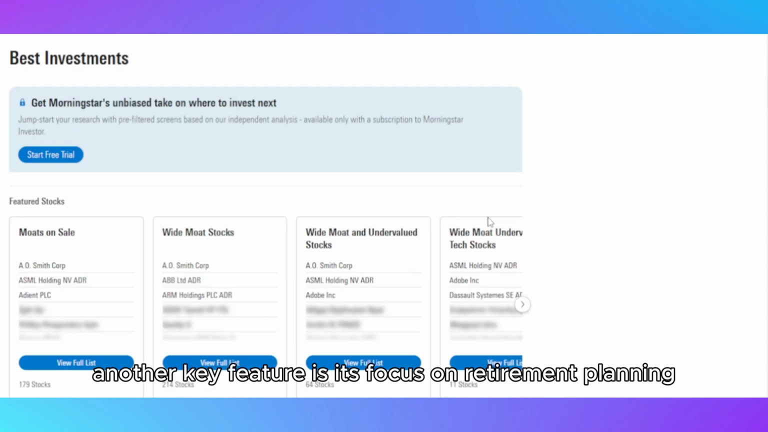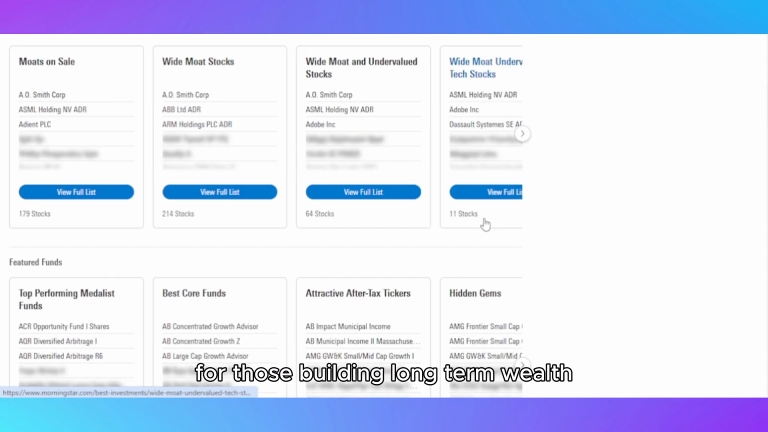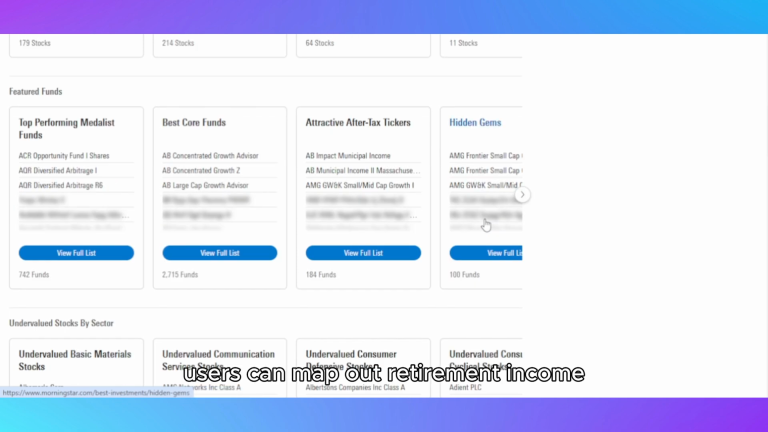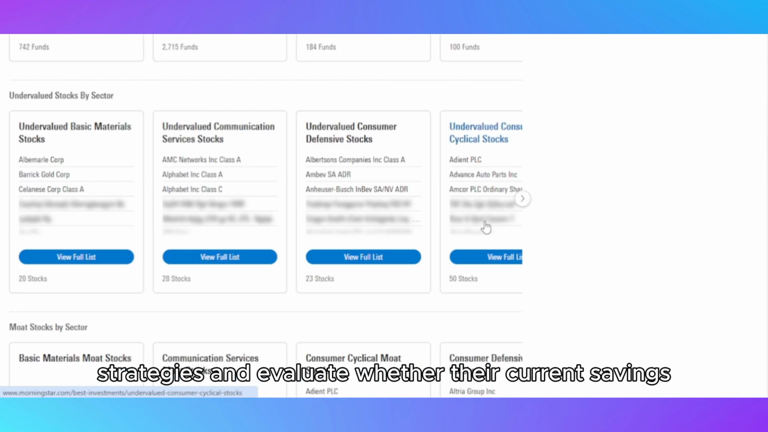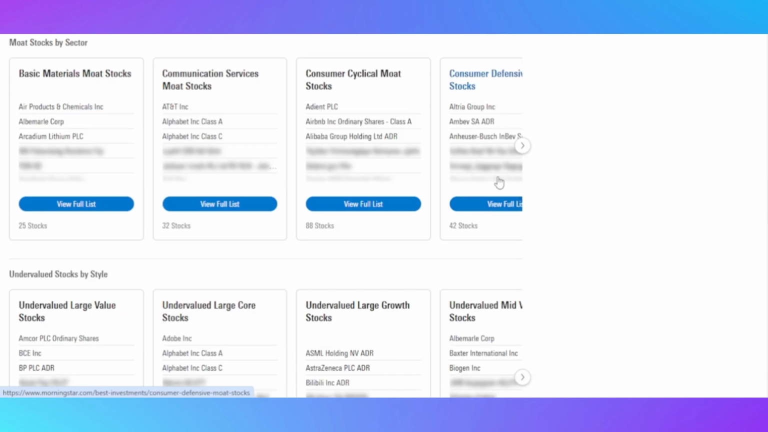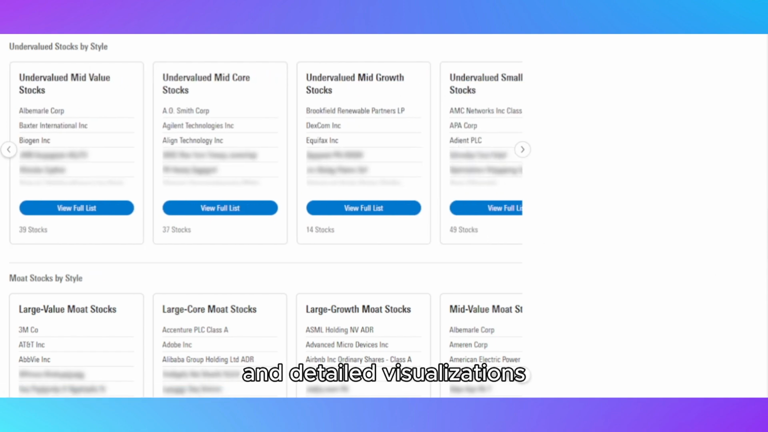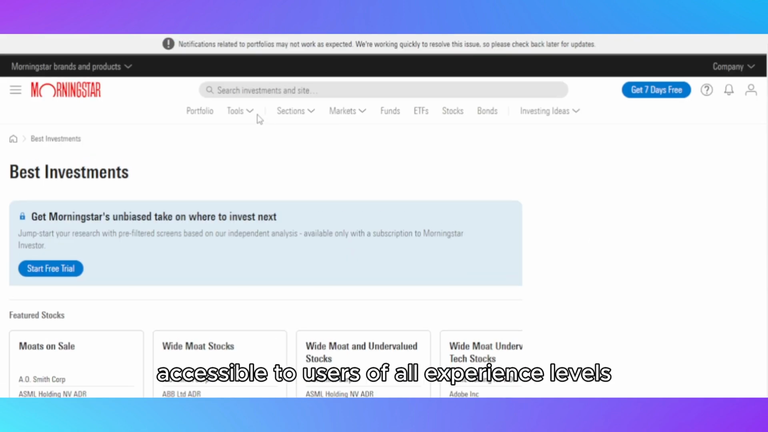Another key feature is its focus on retirement planning, making it a valuable tool for those building long-term wealth. Users can map out retirement income strategies and evaluate whether their current savings and investments align with future needs. The platform's easy-to-use interface and detailed visualizations make complex data accessible to users of all experience levels.